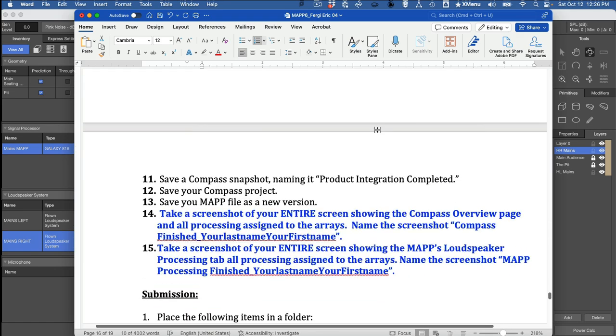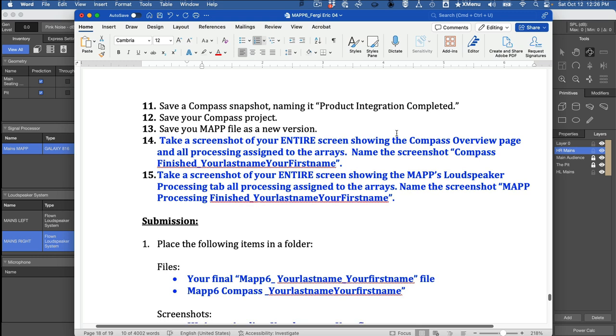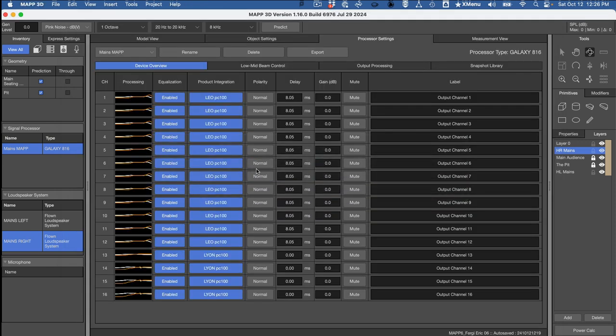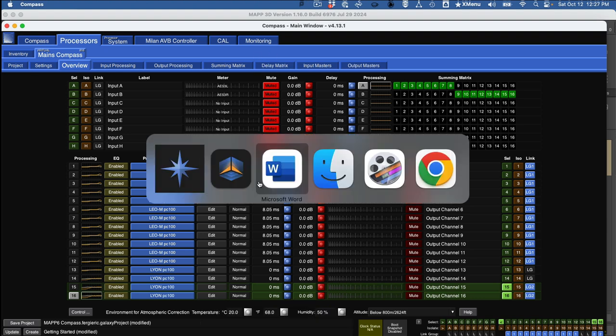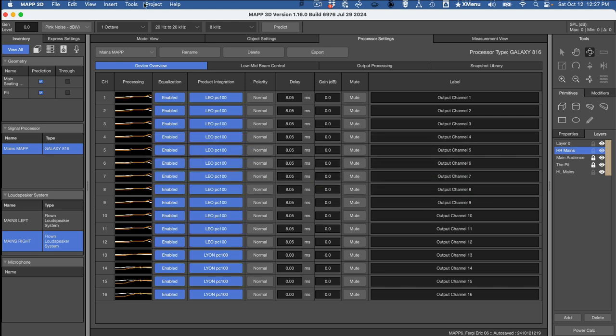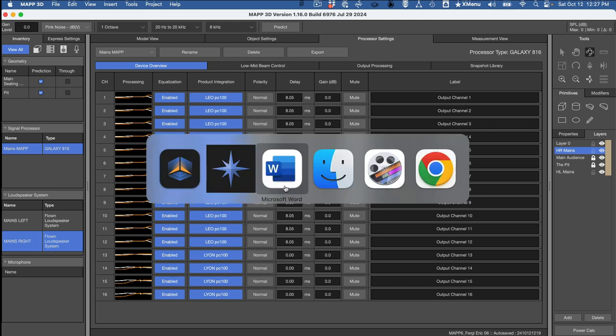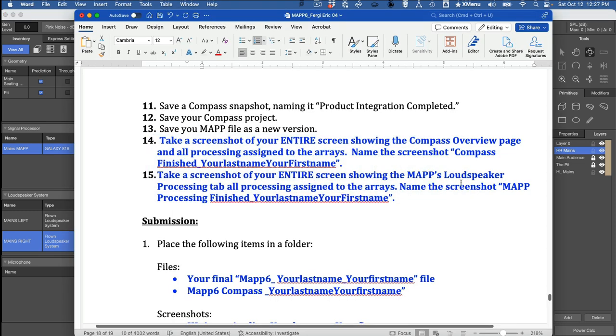So what else does the assignment want? You're going to do some screenshots here of the entire Compass page and name that Compass finished, your last name, your first name. Command Shift 5 on a Mac would take a screenshot of this whole thing. You're also, to show me that you have effectively linked them, going to go to MAPP 3D and do a whole screen capture of this, and I'll be able to see that everything is set correctly. Name the MAPP 3D one MAPP processing finished, your last name, your first name.